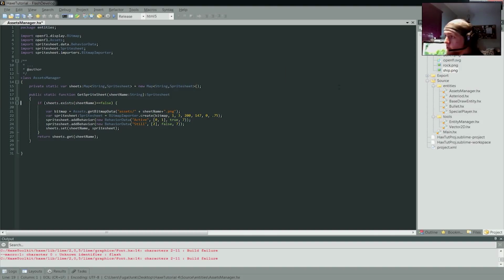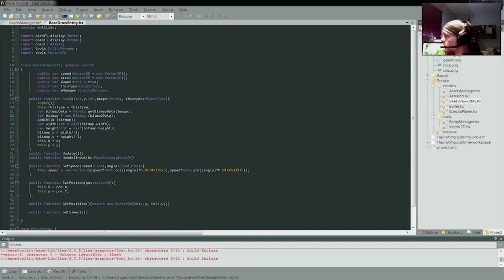Alright, next step, we're going to be going to the base draw entity. Let me open that up over here. Okay. And we are going to be hacking it a little bit because, like I said before, this is just to remove that layer of abstraction so you guys can see what's going on.